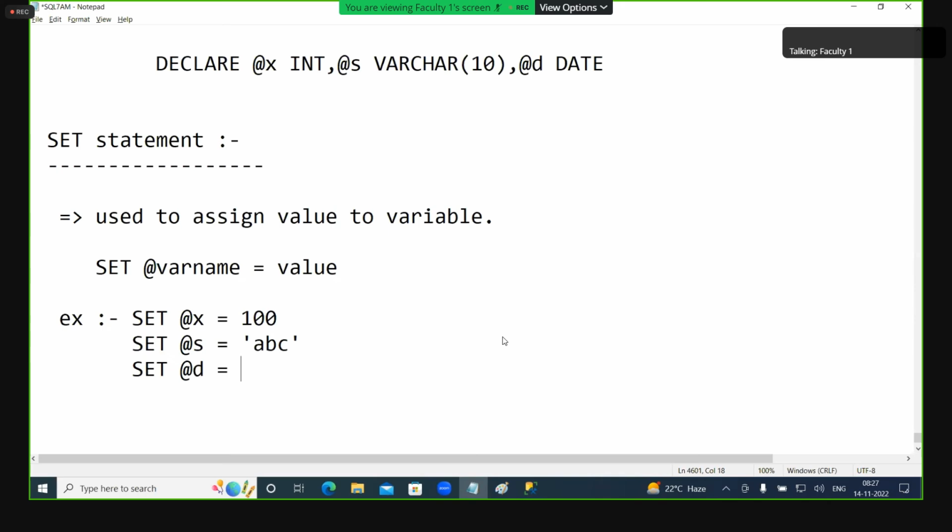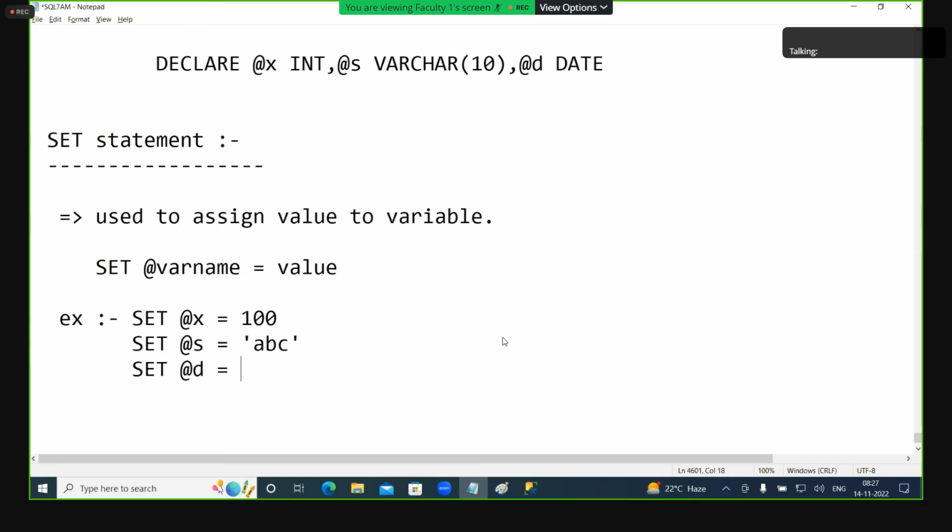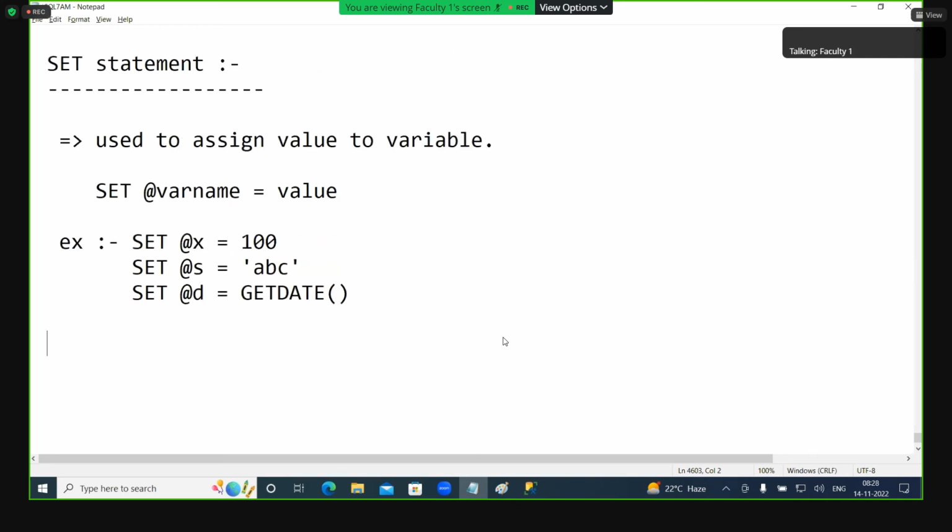I want to assign some value to date. Any date you can assign. Whatever date you want, you can assign. But suppose I'm assigning today's date, getdate. Okay, then. So one is declare, another one is set. One is to declare the variables, another one is for set.